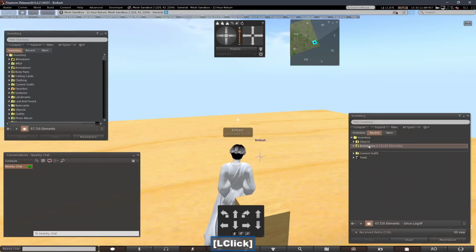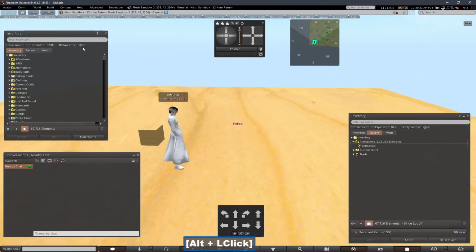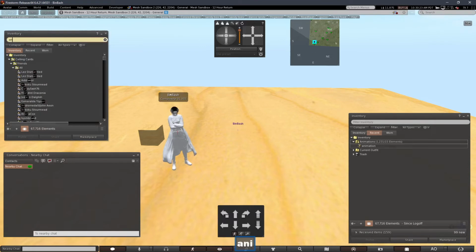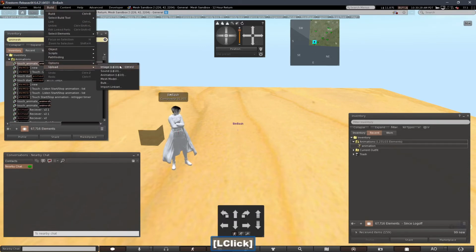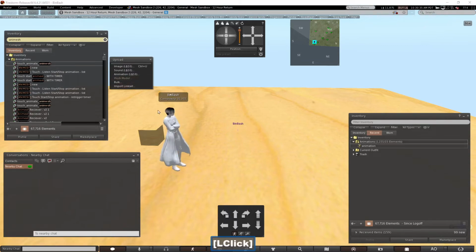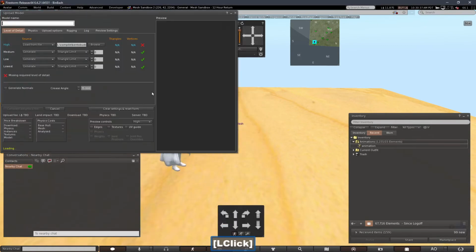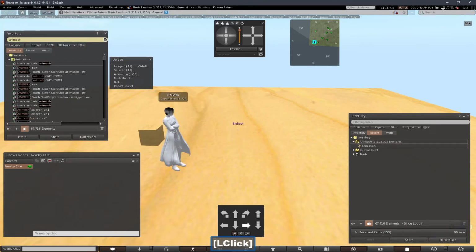Let's see my animation here. And the object is no good, right? Let's see what we get. Animesh. So we'll be needing this script here. Upload mesh model. So this. And the normals are goofed again. Okay, let's go back and fix it.